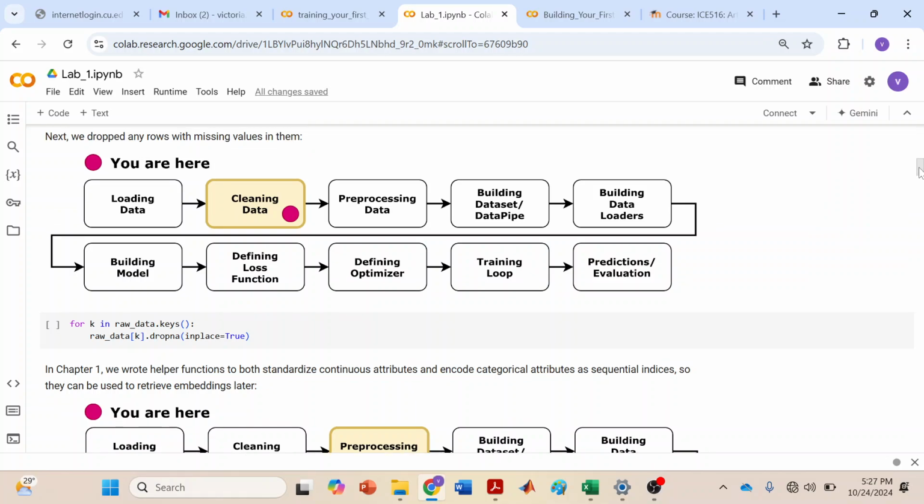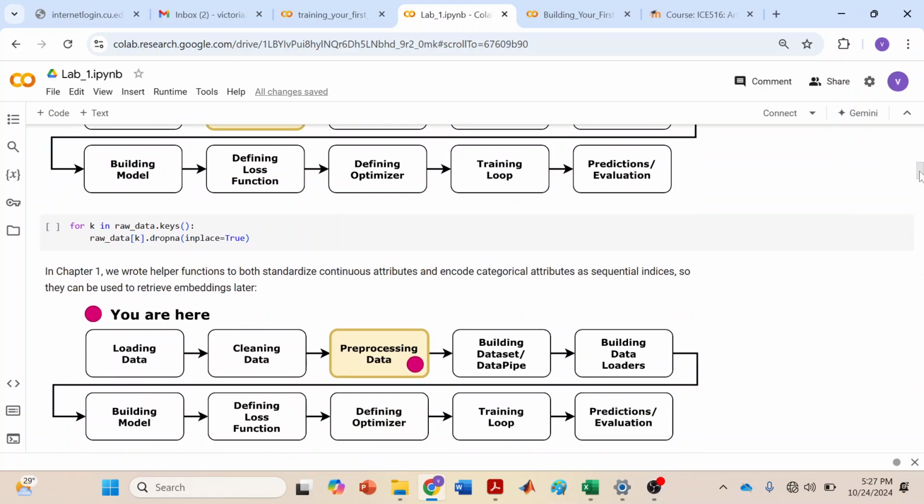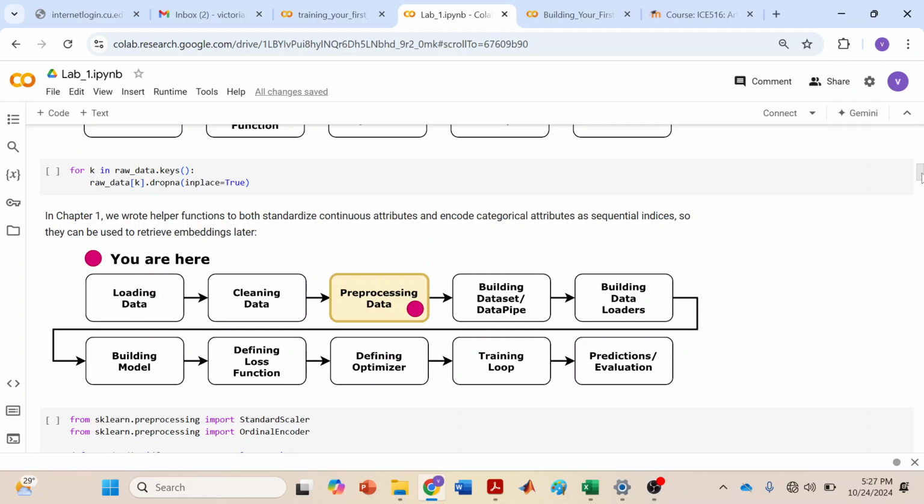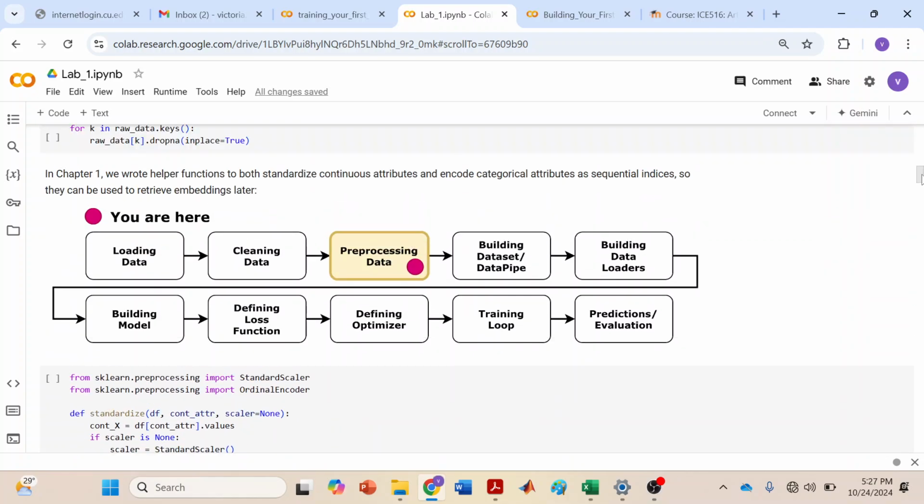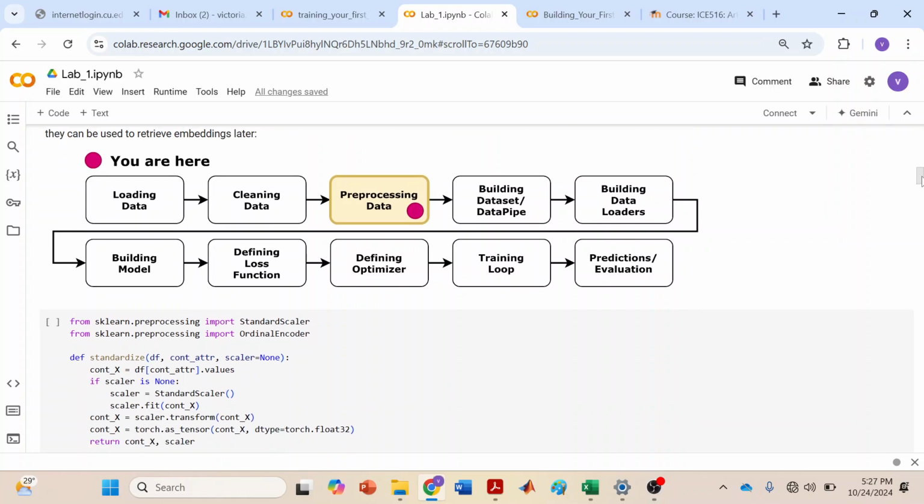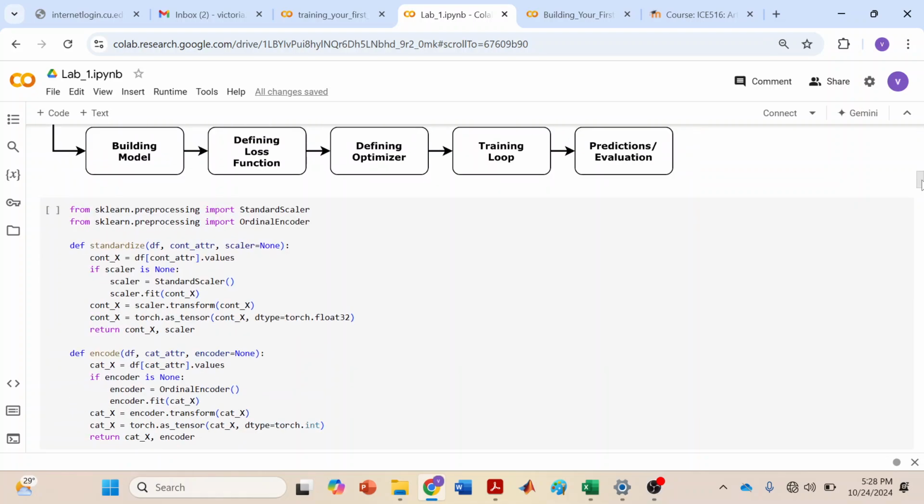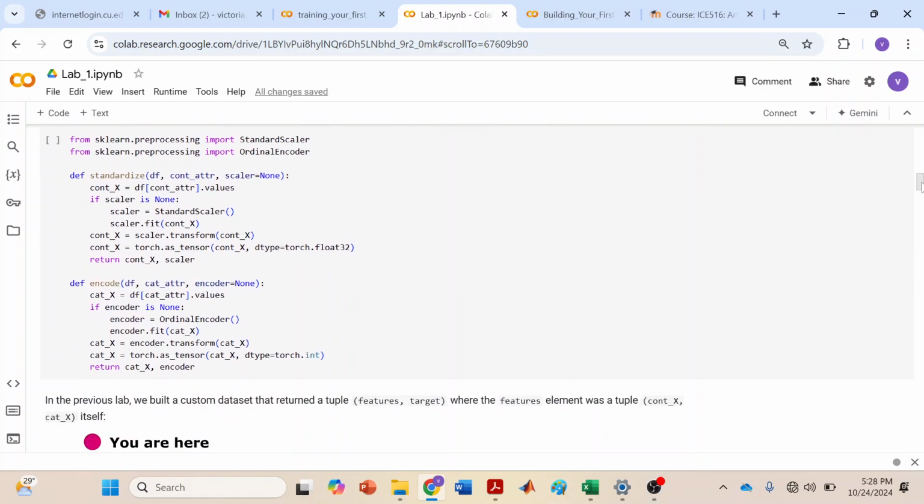Can somebody remind me, what does the cleaning of the data involve? So removing the missing values. Then the pre-processing. We are now at this step, pre-processing of the data. I mentioned 2 forms of pre-processing, and they have to do with the type of attributes that we have. We have continuous attributes and discrete attributes. For continuous attributes, we said you standardize.